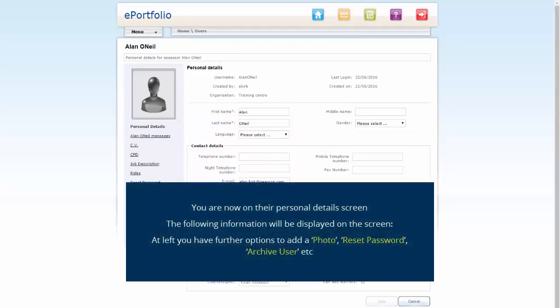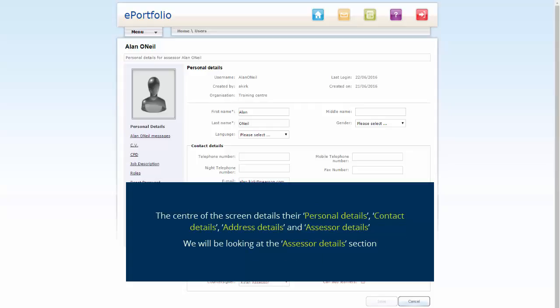You are now on their personal details screen. The following information will be displayed on the screen. At left, you have further options to add a photo, reset password, archive user, etc. The centre of the screen details their personal details, contact details, address details, and assessor details. We'll be looking at the assessor details for this section.